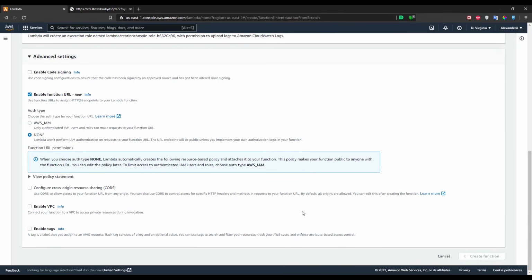So we'll hit create function. And as you can see, it takes some time. It's going to load a little bit. So we'll let that finish.